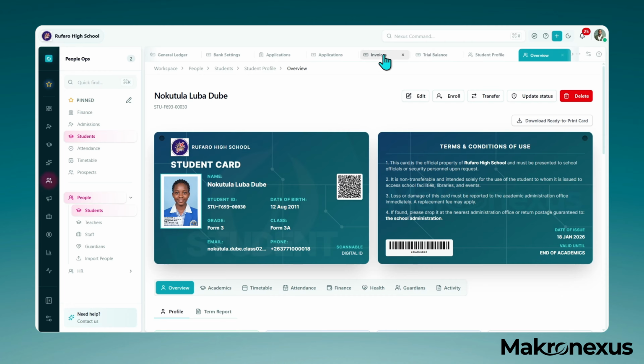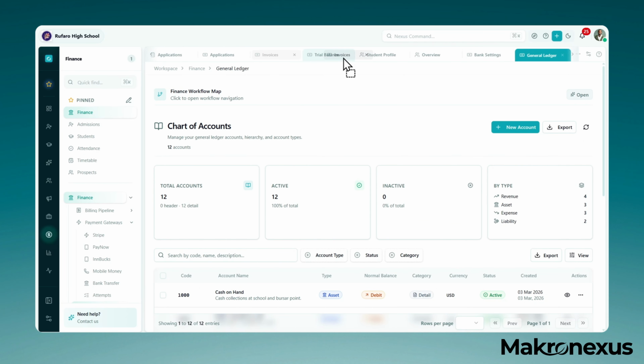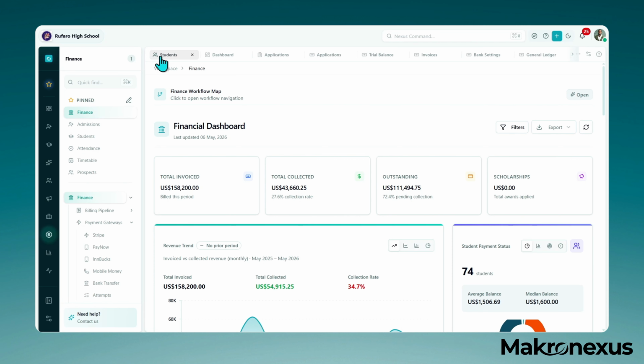Hover a tab to see the close button, or middle-click, like a browser tab, to close it instantly. You can drag tabs to reorder them, just like a real browser. Right-click any tab to see more options. Pin it, close others, or close everything to the right.